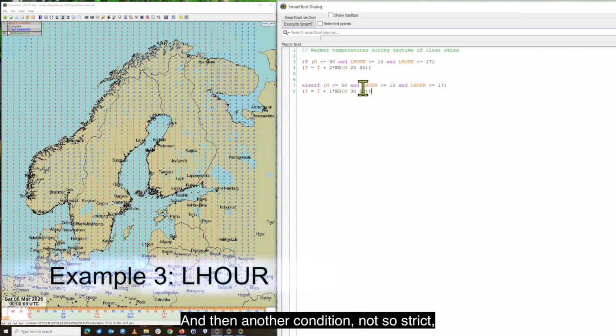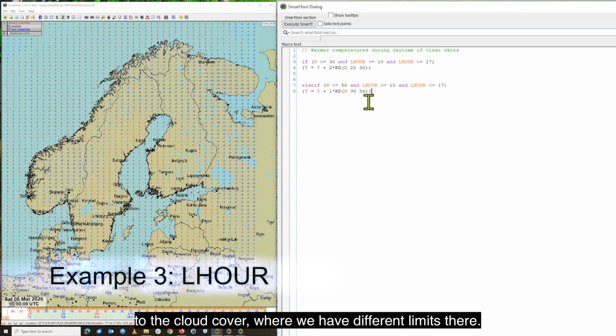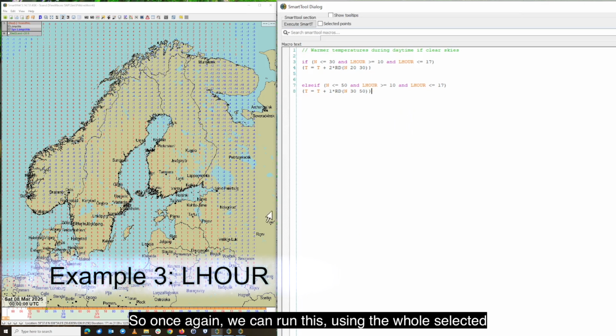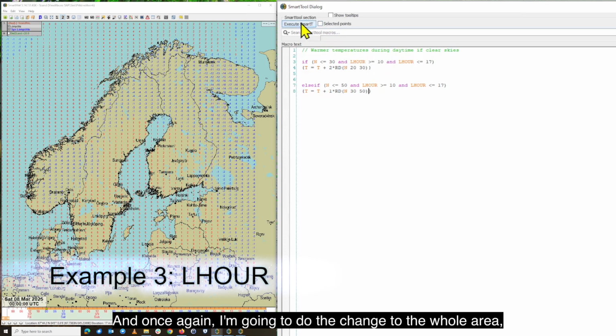And then another condition, not so strict. We are allowing total cloud cover to be less than 50%. And then we're gonna make a change to the temperature according to the cloud cover, where we have different limits there. Once again, we can run this using the whole selected area on the timeline because we have the time covered here in the code. And once again, I'm gonna do the change to the whole area, so not using selected points, and just execute.